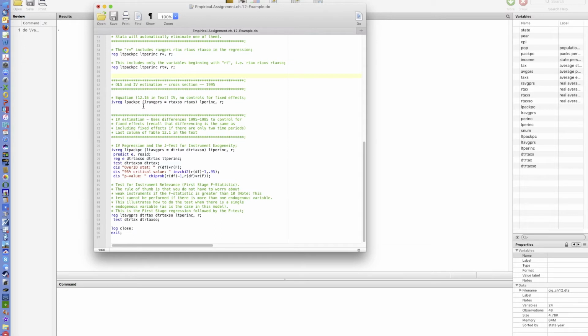And this is the way you tell it what the instruments are. So you just say the endogenous variables equals the instruments. And these are just control variables. There just happens to be one, the income variable. And again, robust standard errors. We always want to use those.